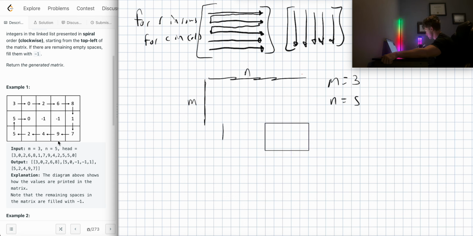Make that perfect dimensions, right? And then these are m equals 3 here, n equals 5 here. And what you're also given is a linked list. Okay, so you have this linked list 3, 0, 2, 6, 8, 1, 7, 9, 4, 2, 5, 5, 0.